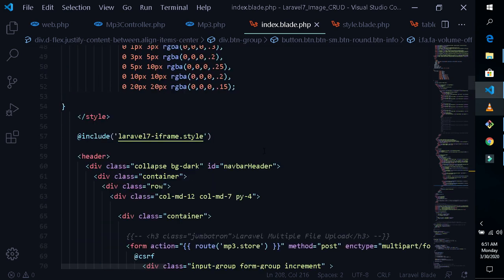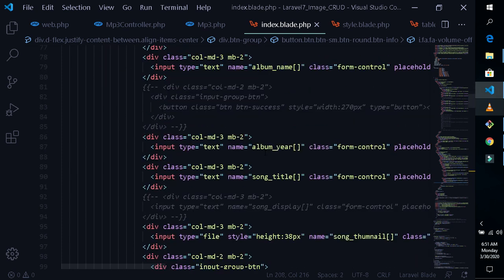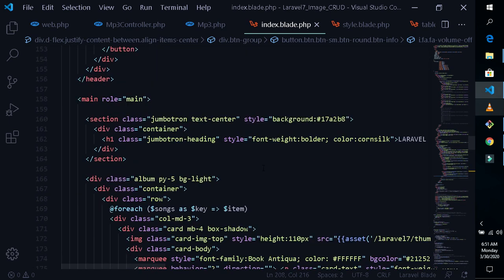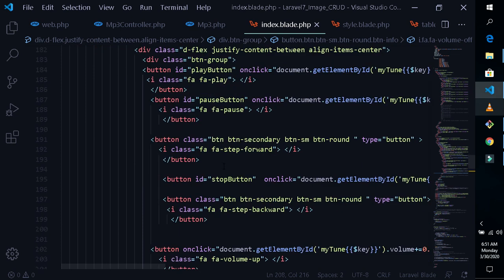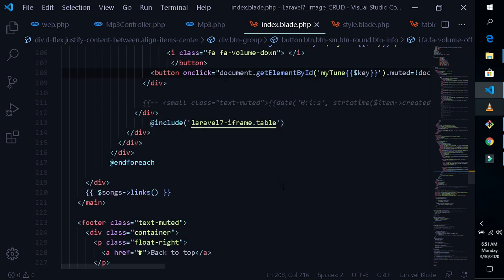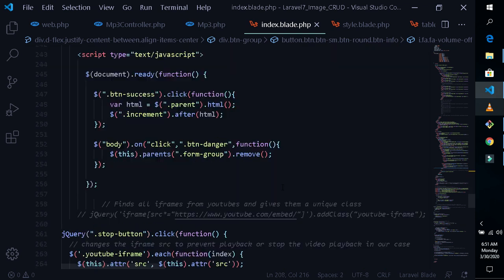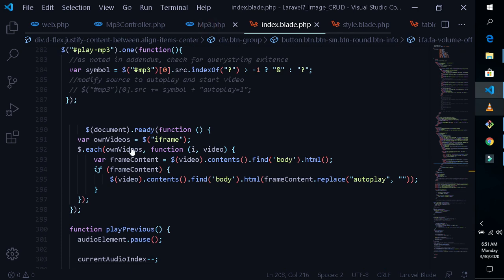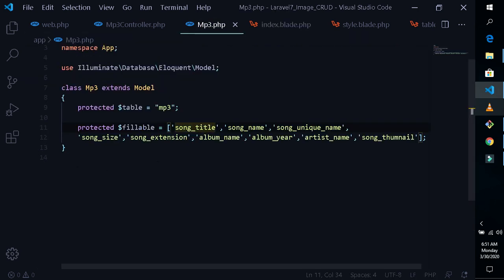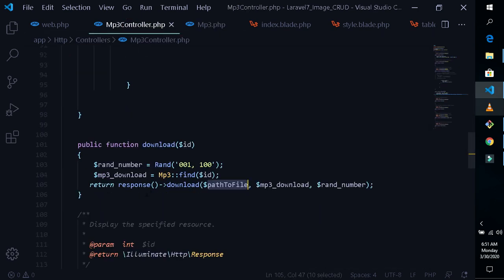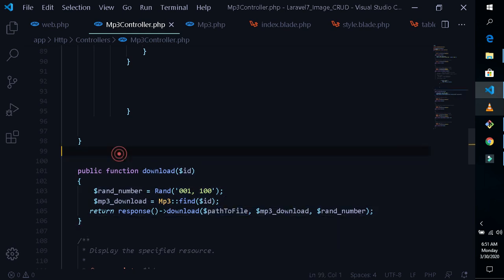So here is the index page, where I wrote some code, you see? And then I call out the stuff that we need. That's how it looks in the index page. Then let me show you the model. Okay, then here is the model of the MP3. So we just have these fields inside our database. Okay, and the controller is here. That is the download part. I don't show you that one, but I will show you later. And here is the insertion part.